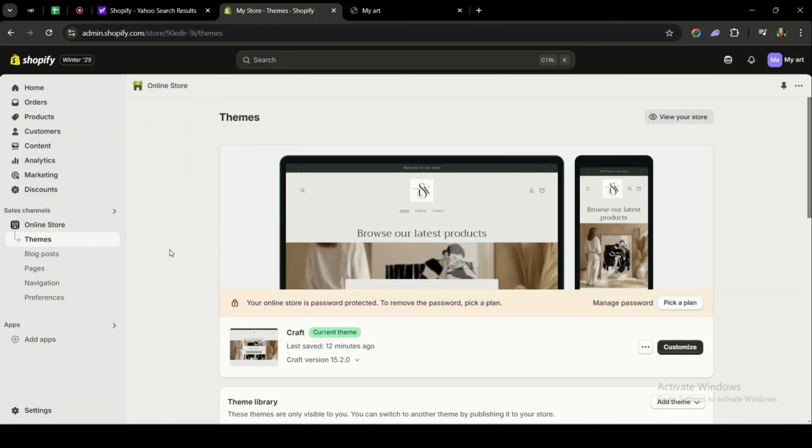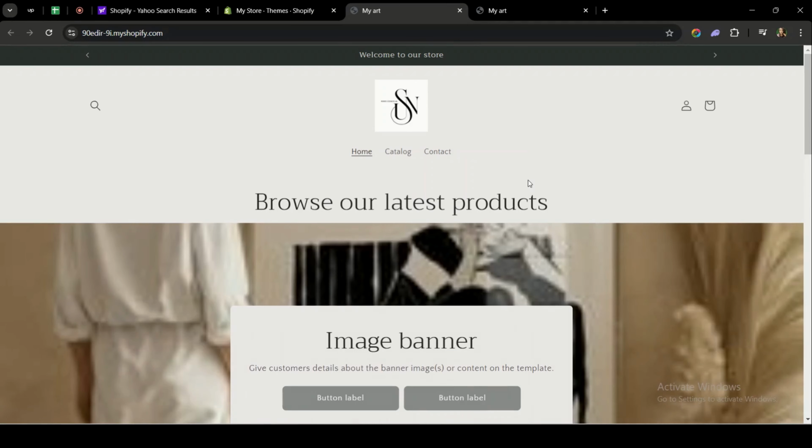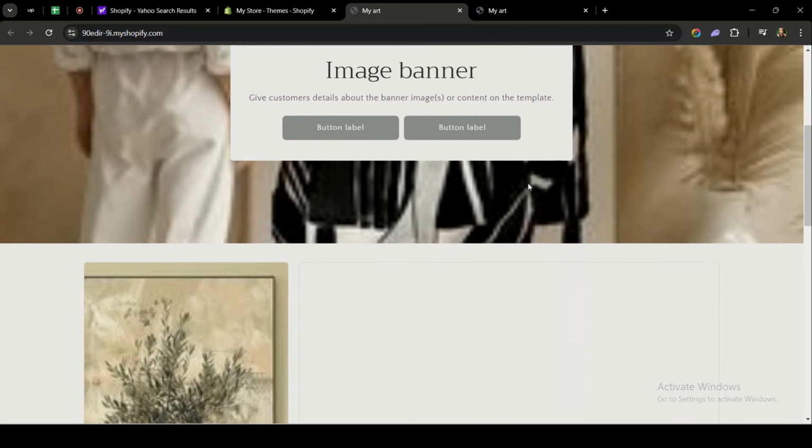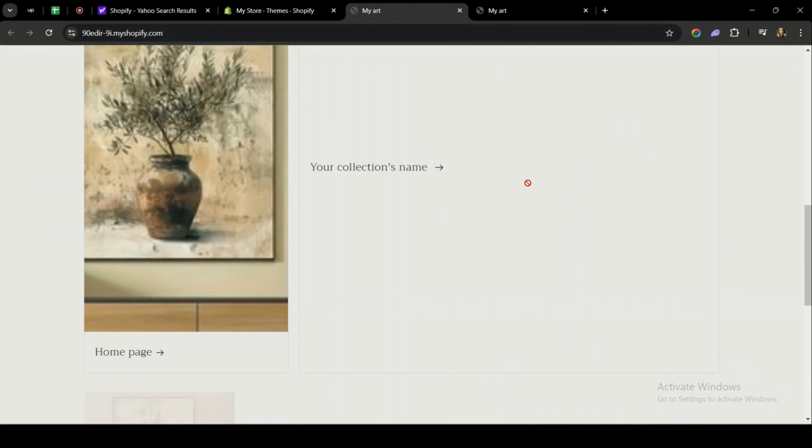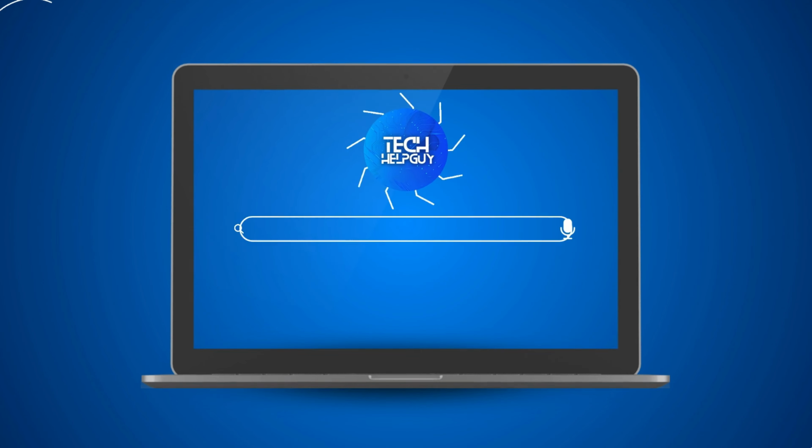That's pretty much it on how you can create your website on Shopify. And if you'd like to review your website, you can select View Your Store, and that's going to guide you through the website that you've worked on and the image and the products that you have added.